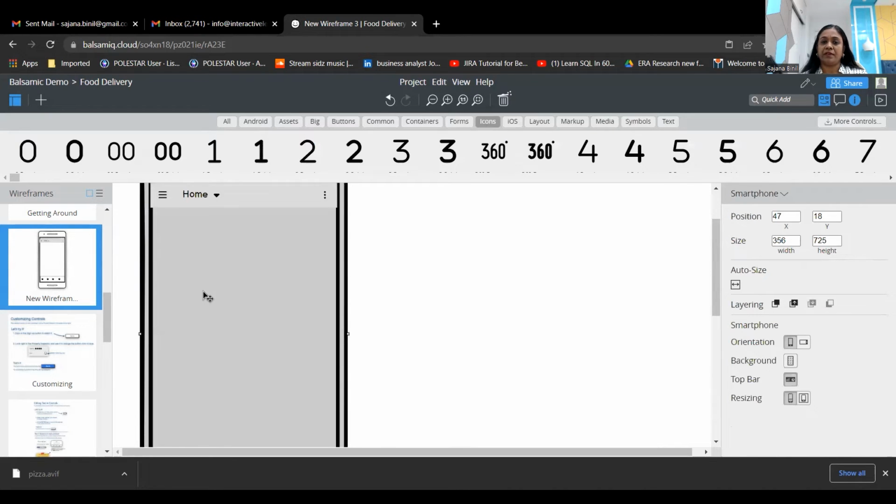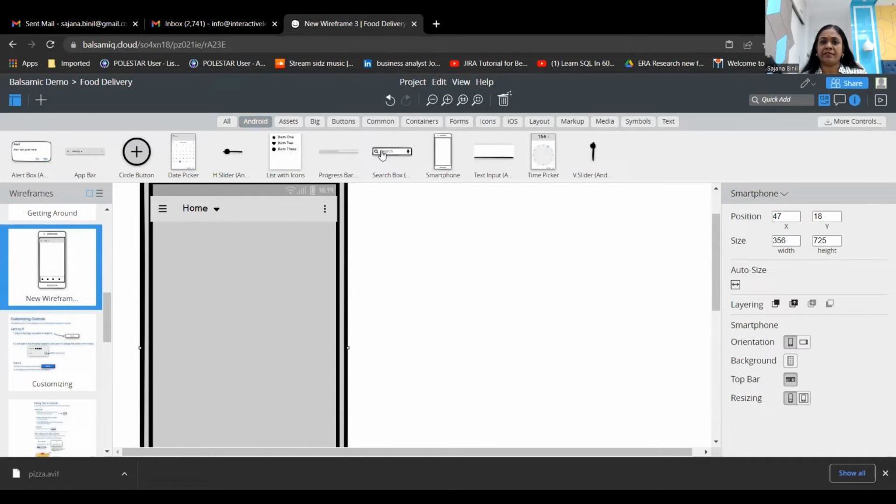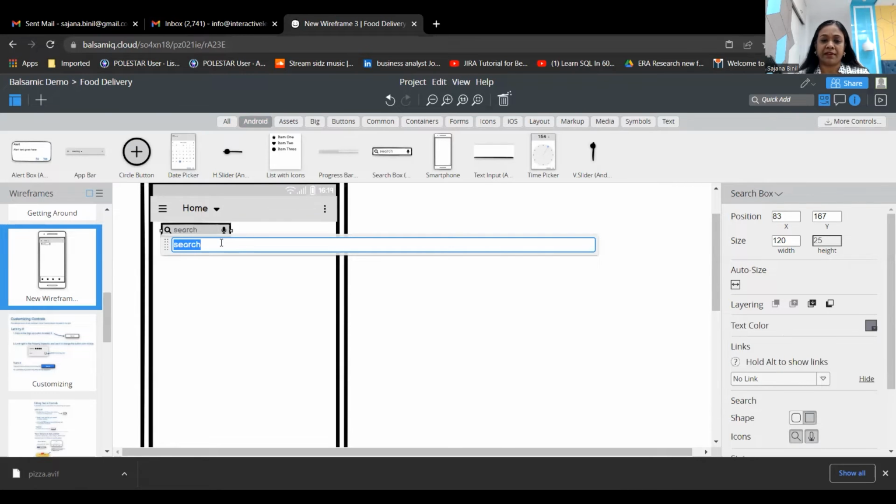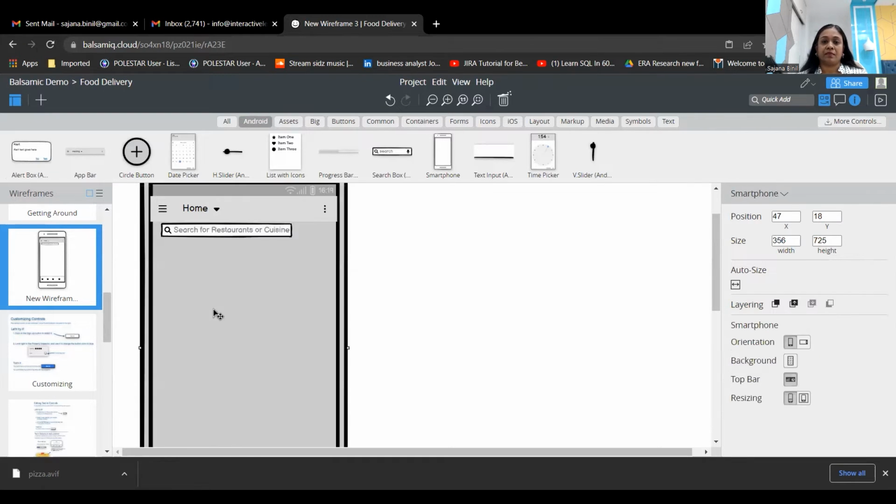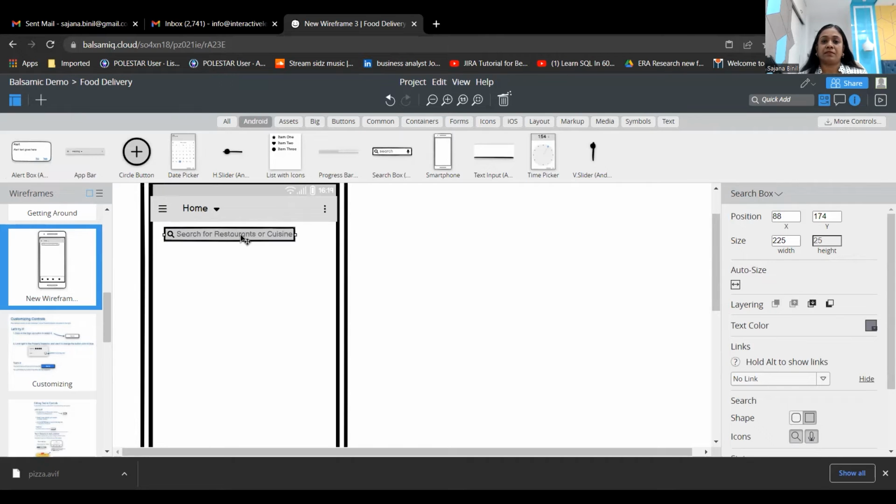Okay. Now, in my main screen, I need to add some elements that can be used to capture the user's input. So I go back to my Android tab, and here is a search bar. Okay, I click on the search bar, and here I can say search for restaurants or a cuisine. Okay. This is a search bar that will allow users to search.